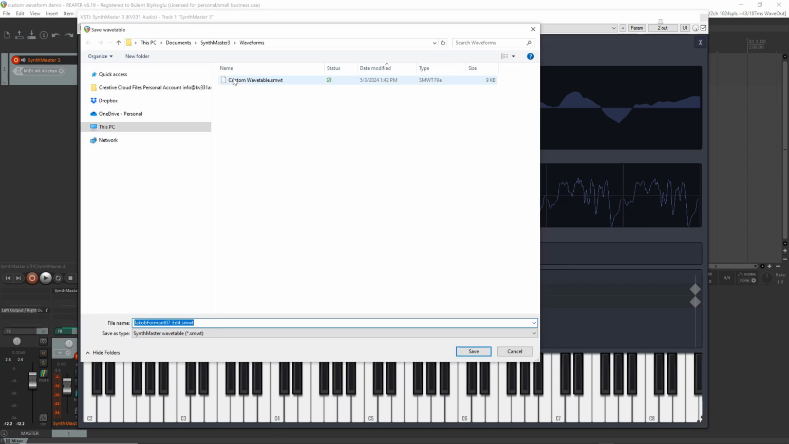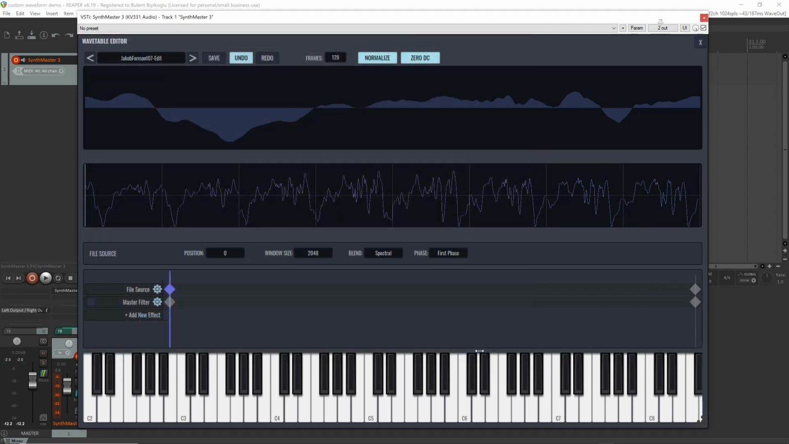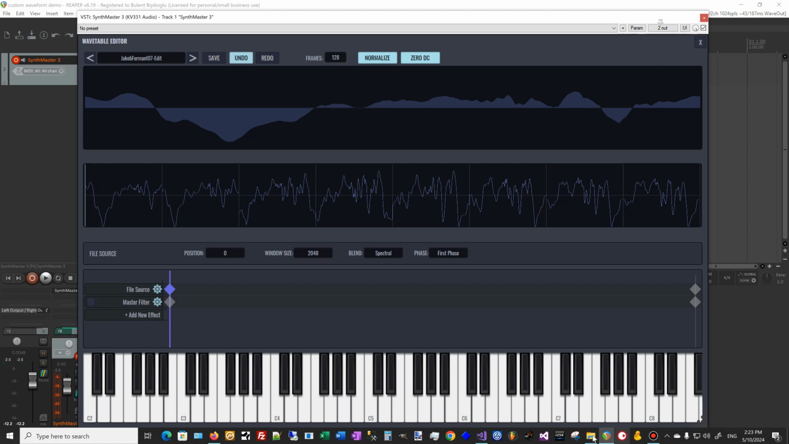So let's save it with a new name. So now I saved it in our custom format, and next I want to import some wavetables. I have some existing wavetables and I want to import them.